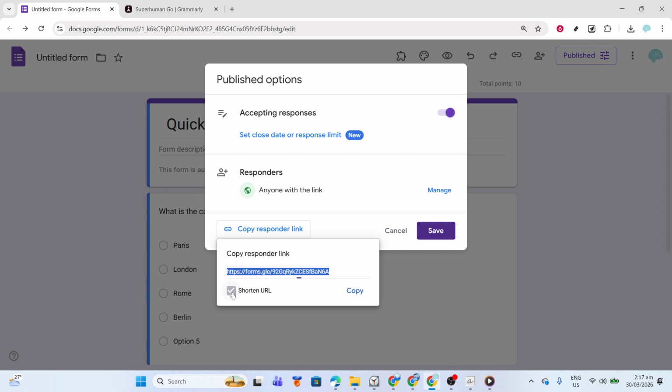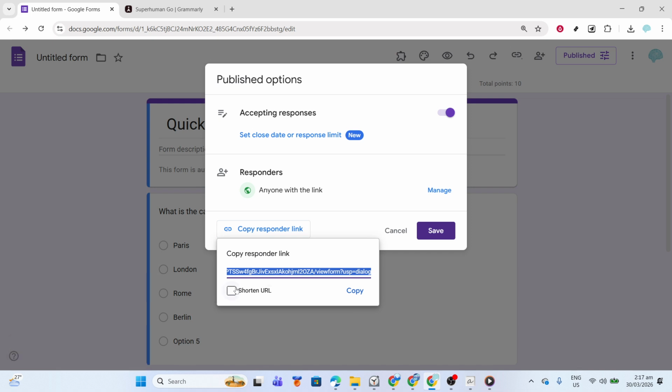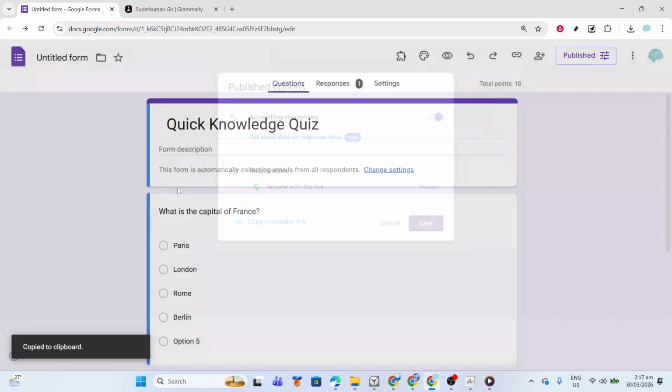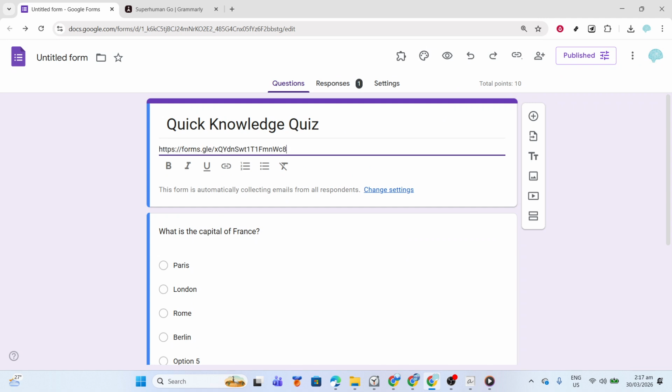The regular link can be long and not very friendly to read, especially if you're planning to include it in messages or posts where space and clarity matter. To make the link cleaner and easier to share, click Shorten URL in the link section. This creates a compact version of your form's address. Shortened links are helpful for newsletters, social posts, and chats because they look tidy and are simple for people to recognize and tap or click.